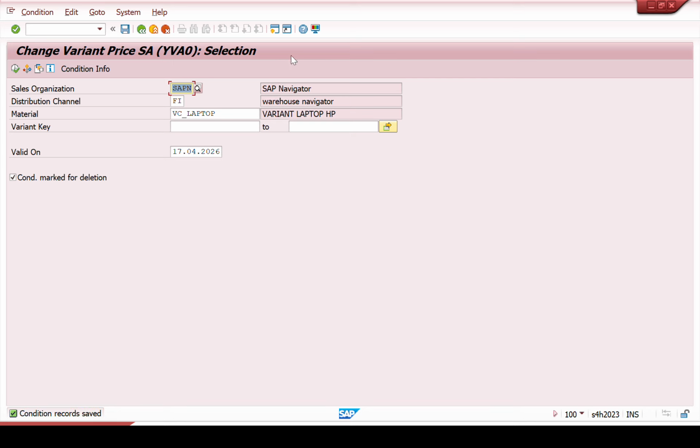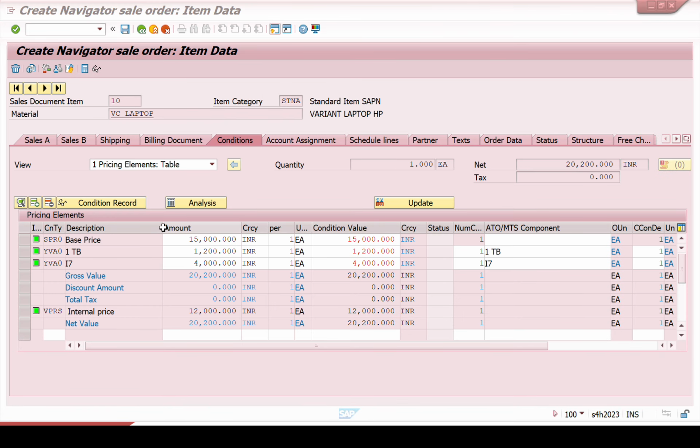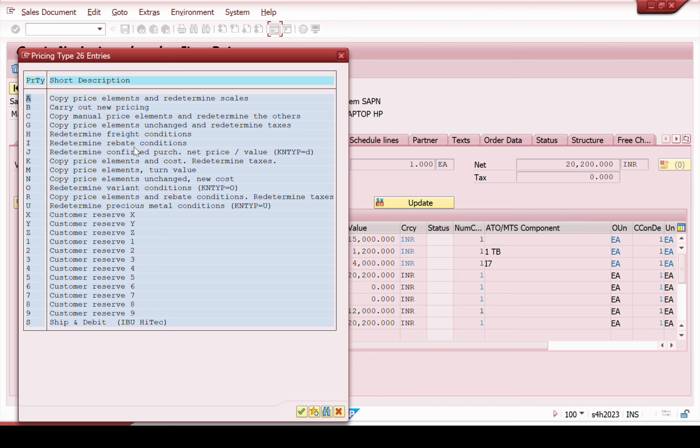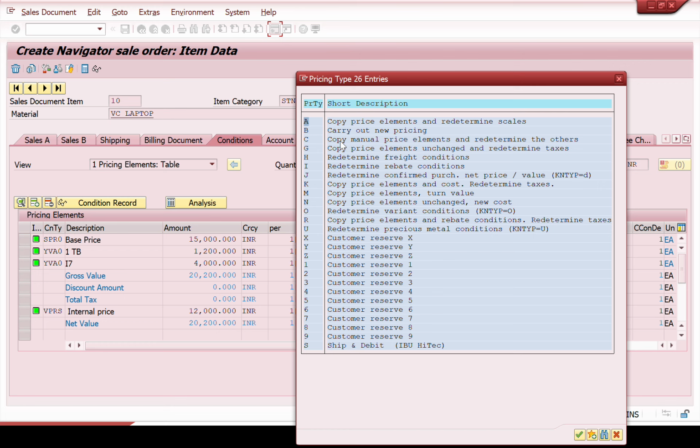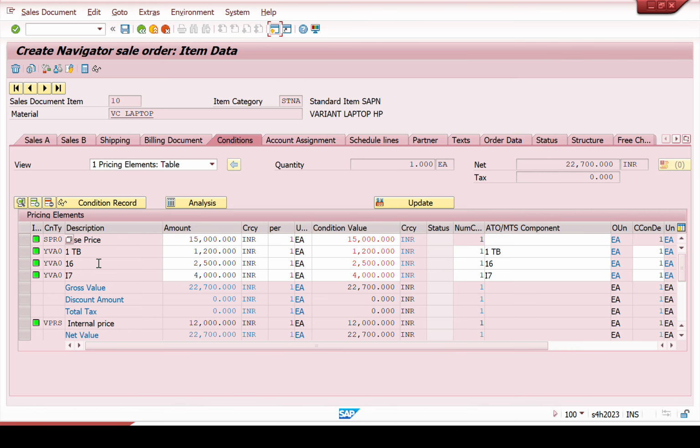Done. Now if I come to the same sales order and go to update the price, in the price option choose copy manual prices and redetermine others. Copy manual price means we have maintained base prices manually, so we won't change the manual price. Make it C. See, for 16 GB 2,500 got calculated, so the total became 22,700. It's all based on the variant or characteristic values you select in the sales order. Let me save the sales order.